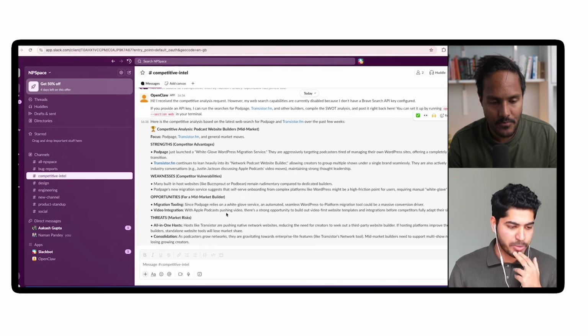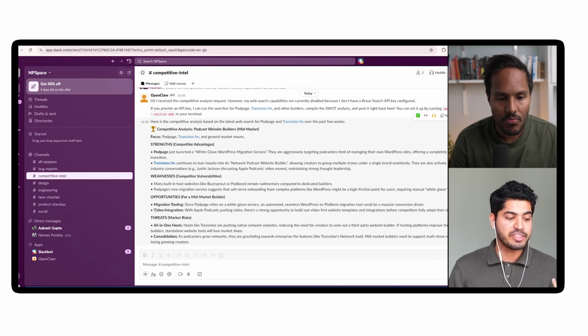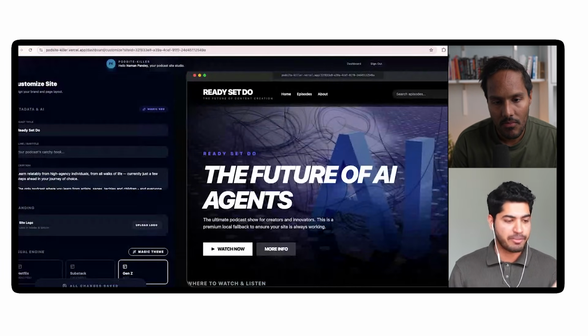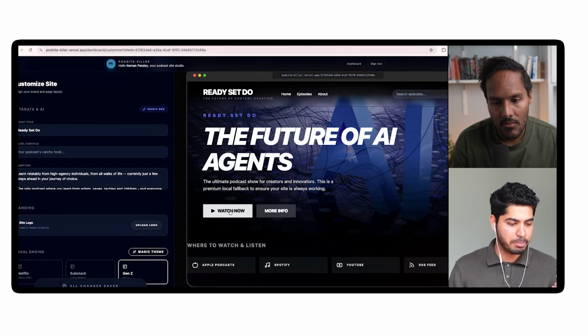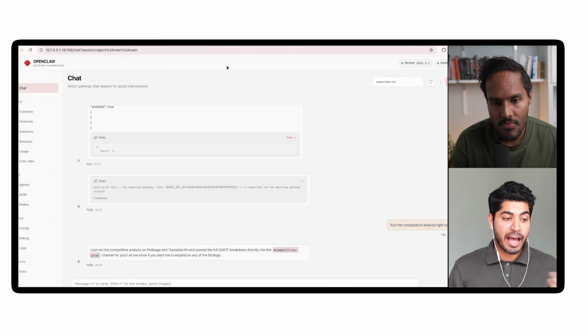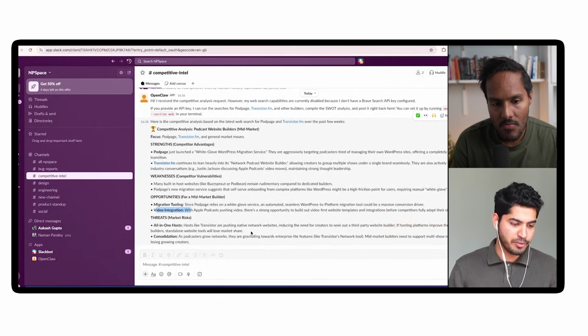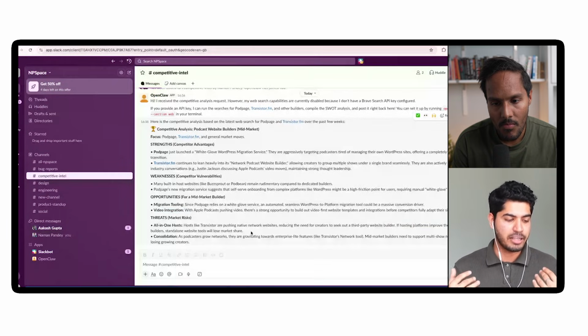In terms of opportunities, video integration. This is one of the biggest reasons why I even had this idea, and I have that, or at least I'm working to have that built in, because most podcasts now are video enabled, right? So I wanted this to be video first. I have not seen this before. This is the first time I'm seeing this at work, and I'm definitely impressed by what it's saying.